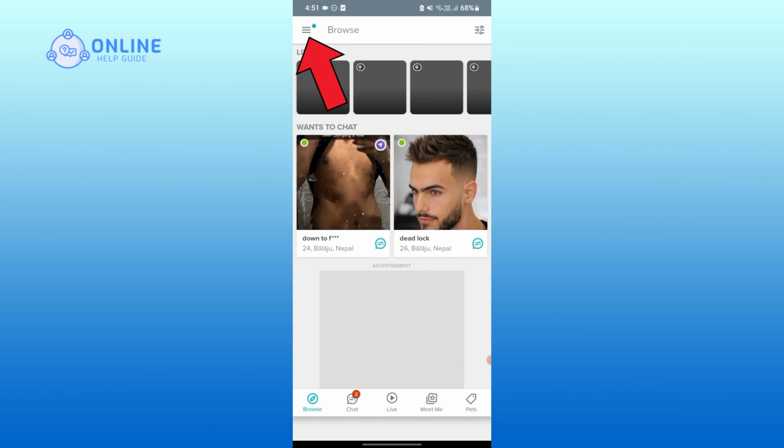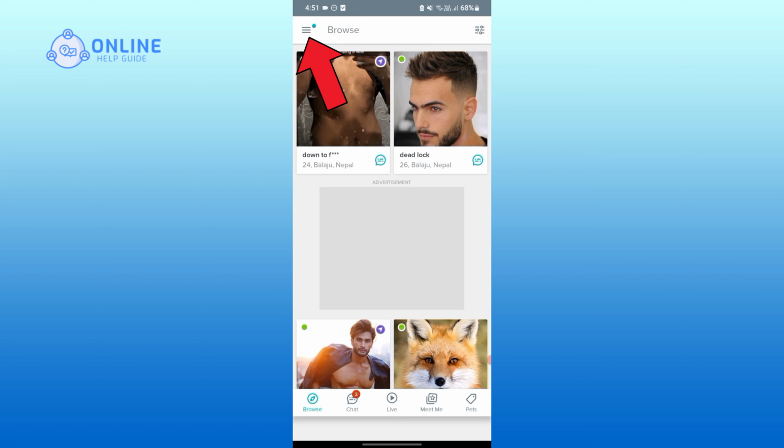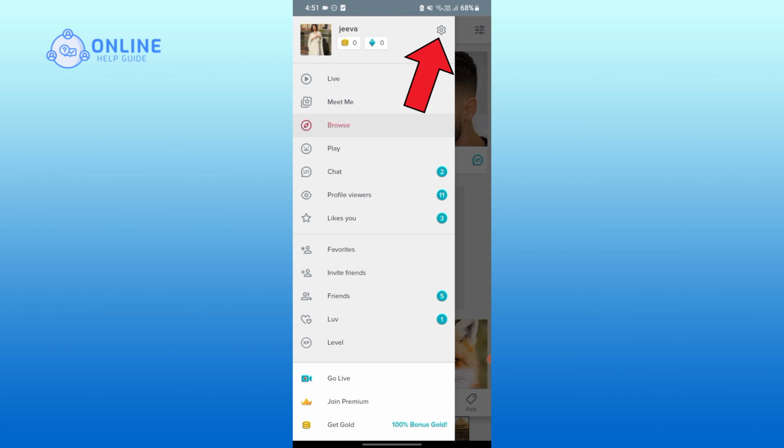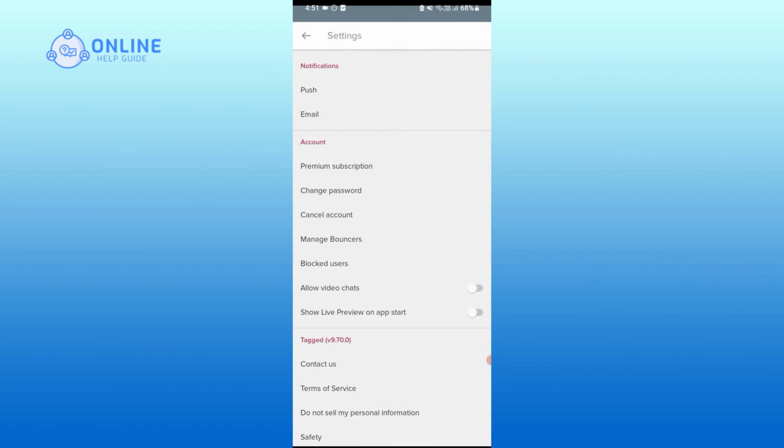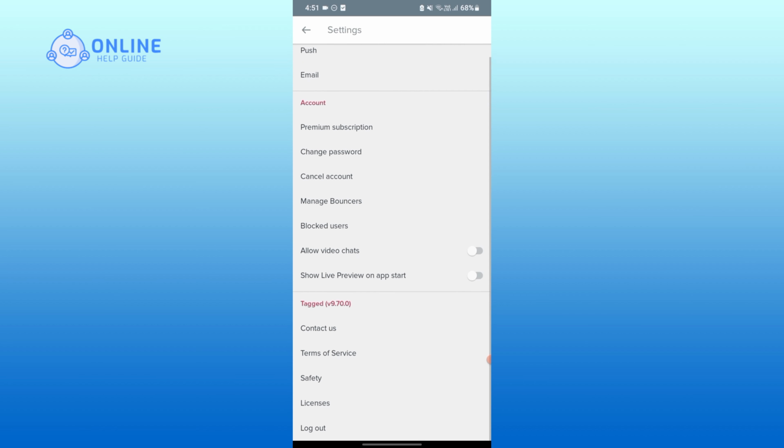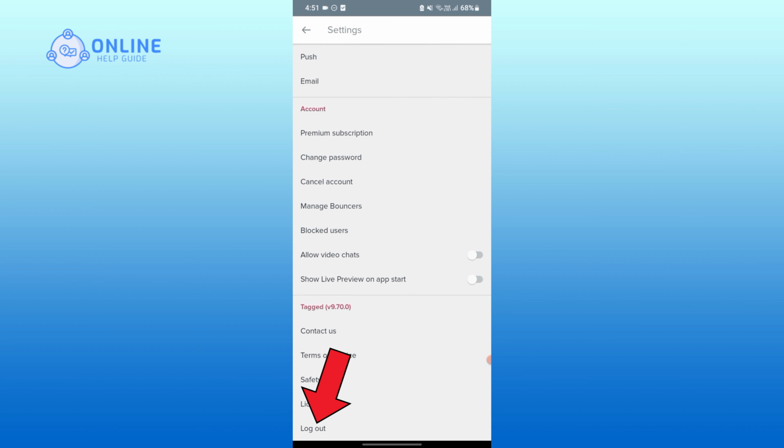Tap on three horizontal lines on the top left corner of the screen. Tap on settings icon on the top. Now scroll down. Tap on log out.